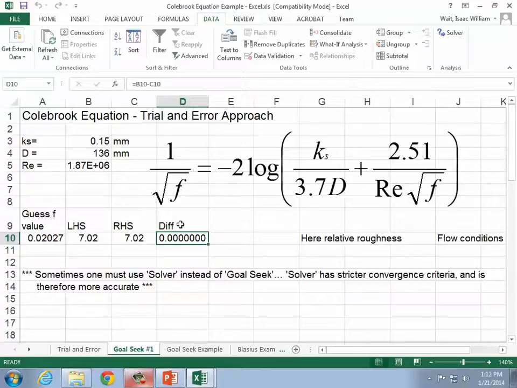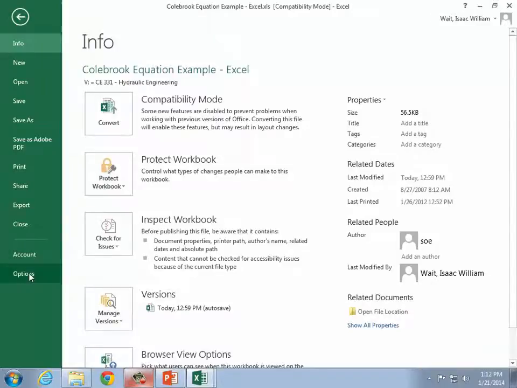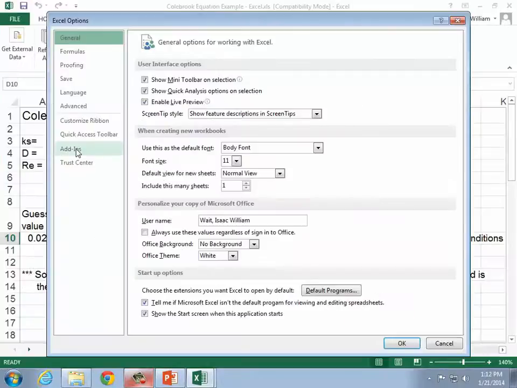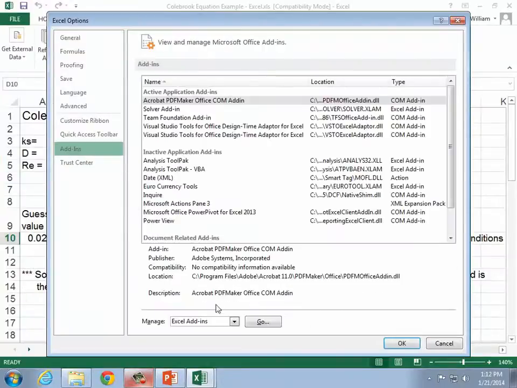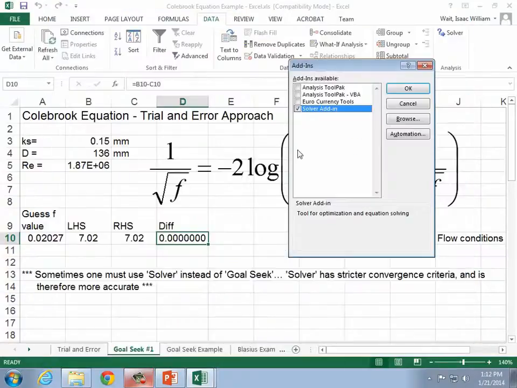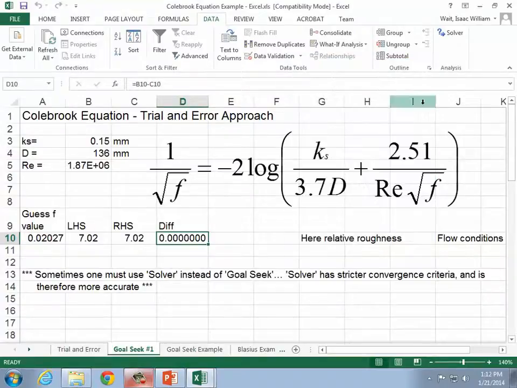So, File, Options, Add-ins, Manage Excel add-ins, and then turn on the solver add-in once you get to there. But this semester you won't necessarily have to use solver. Goal seek's good enough.